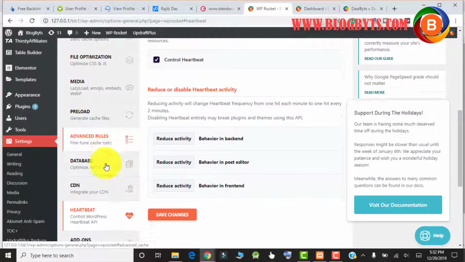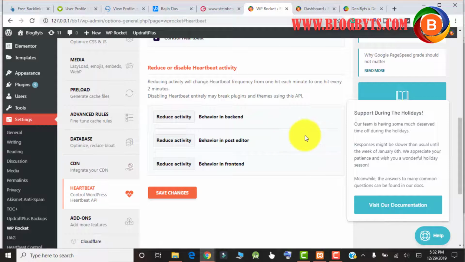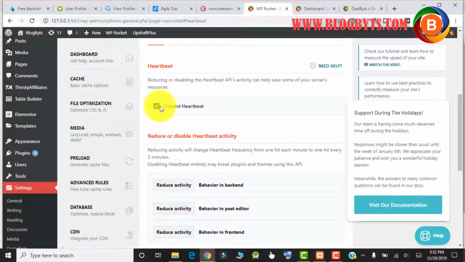So Heartbeat API, I have made a different video on how to control Heartbeat API. So always you have to control the Heartbeat API. If you don't do this, it is going to decrease your website speed. It is decreasing your website speed like anything.